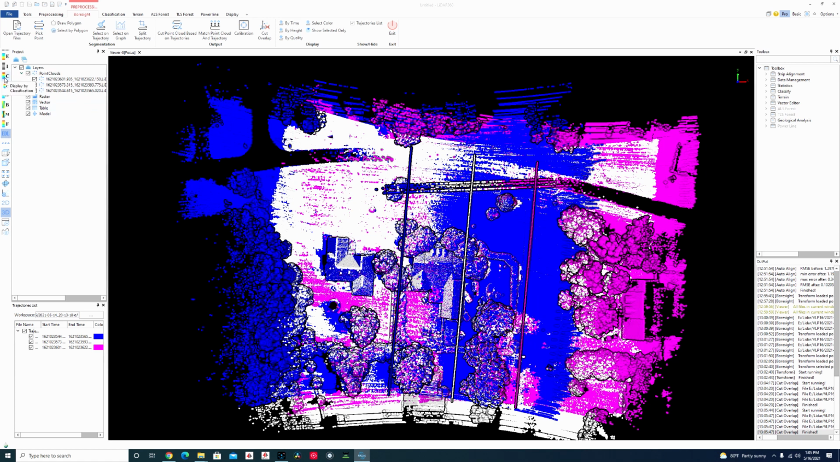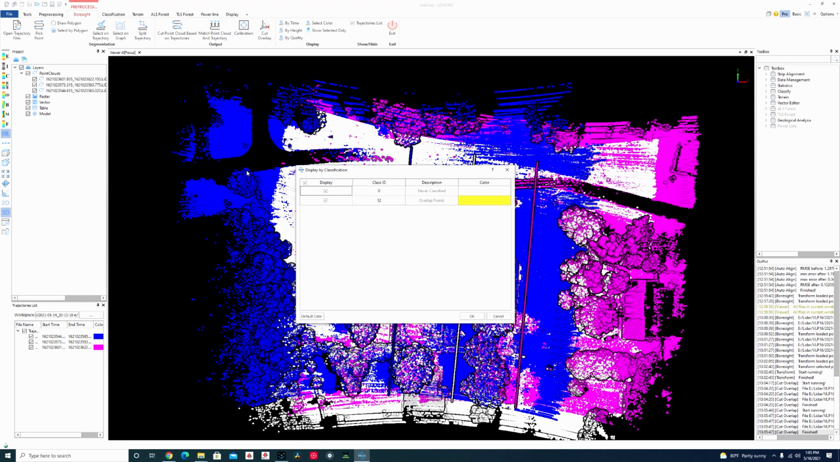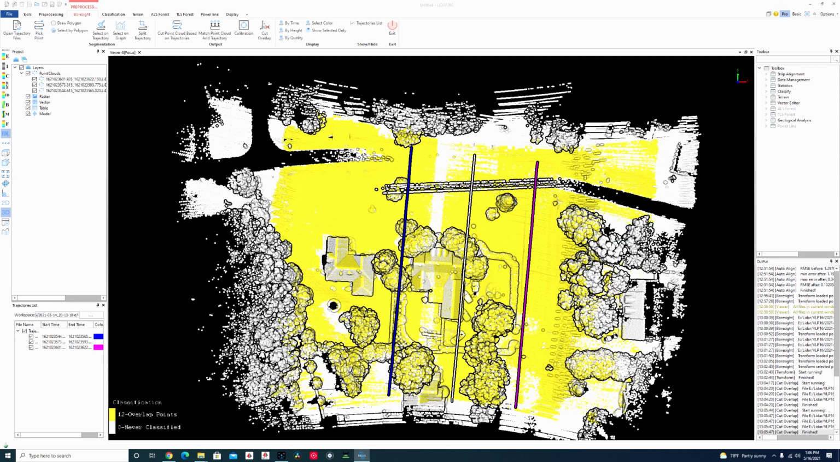Okay, and so I'm going to come over here to where it says C. I'm going to click on that. You now will be able to see all of your overlapping points. So what it did is it went in and classified all the points that are overlapping in yellow. So I'm going to click on OK. And now you can see all of these points in yellow are overlapping points that are not necessary. There's yellow ones and white ones.